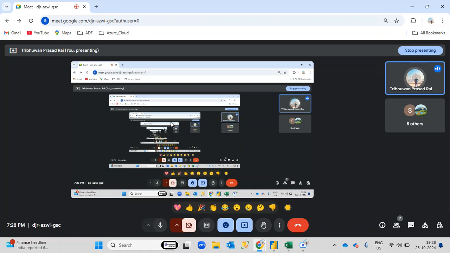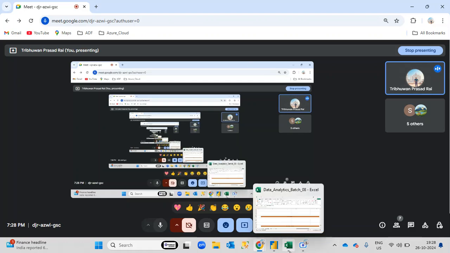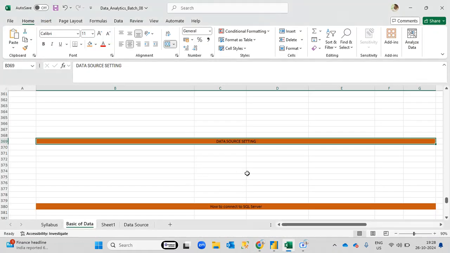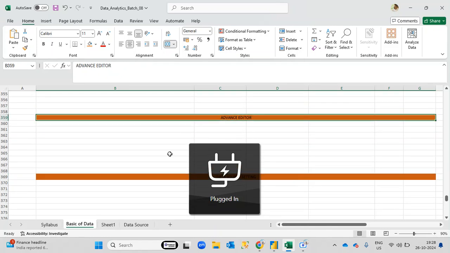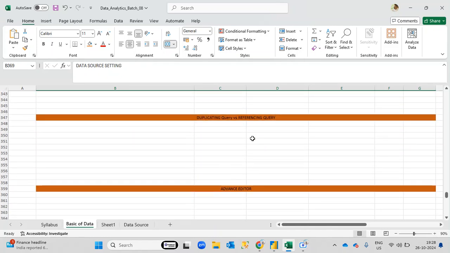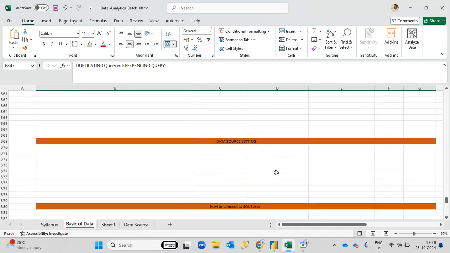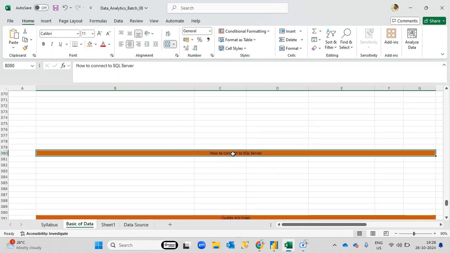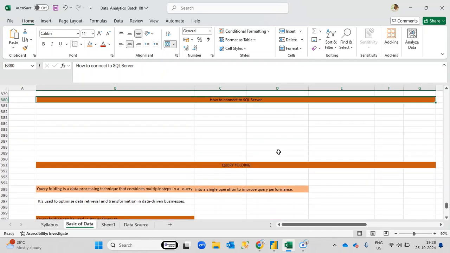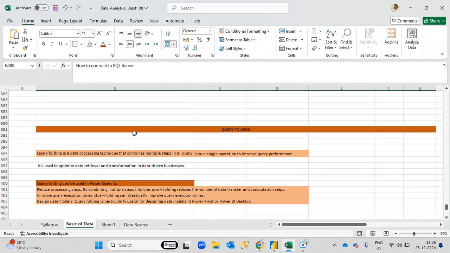We're going to study the next topic. What is the next topic? We have done with the advanced editor, we have done with data source settings, duplicating and referencing a query, and we have also seen how to connect with the SQL server. Now there is another topic that is called query folding.